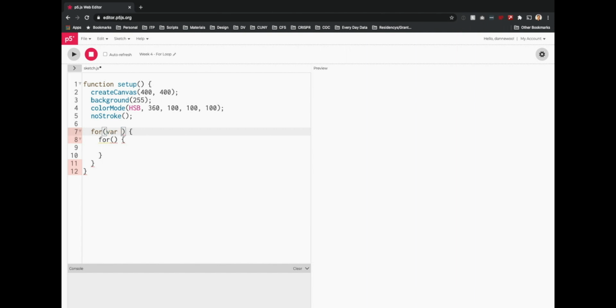So let's say var x equals 0 for our iterator or variable. And then x is less than, let's say, width divided by 10. We're going to do the entire width of the canvas. And then x plus plus. And then we're going to do the same thing for y. So var y equals 0, y is less than height divided by 10, y plus plus.